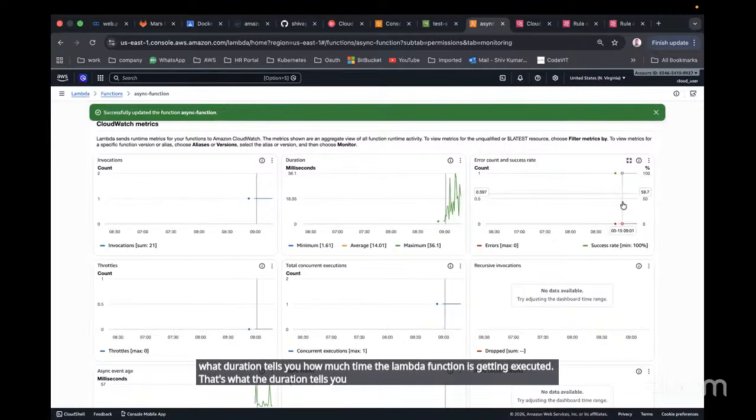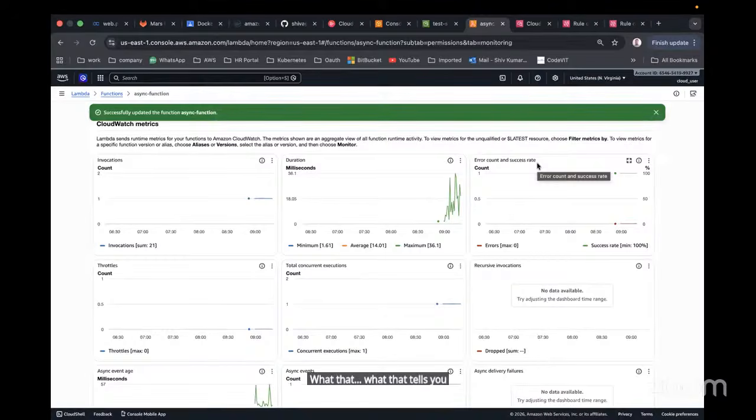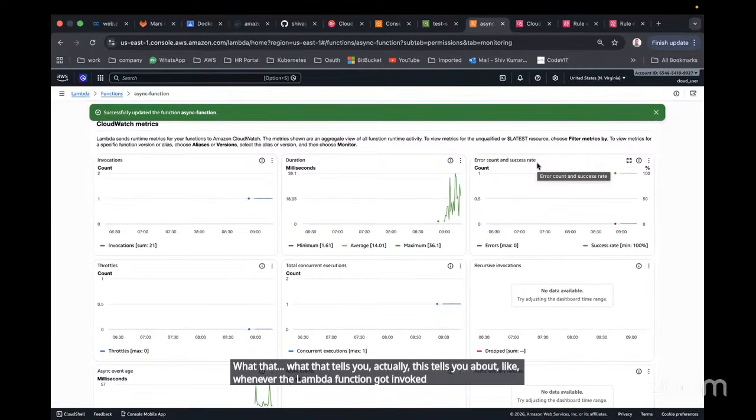And the error count and success rate tell you whenever the Lambda function got invoked, whether that invocation is successful or an error. That's what it is going to tell you.